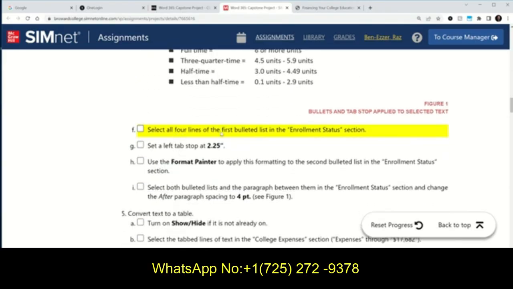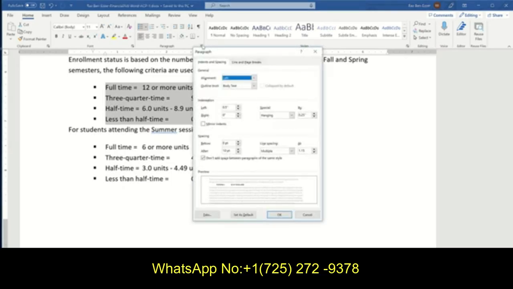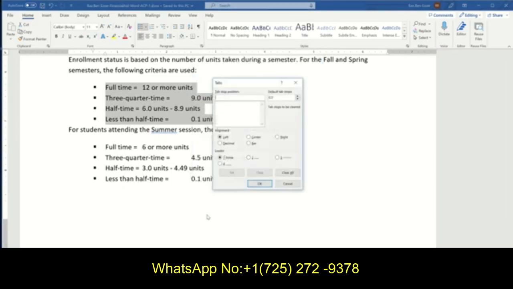Select all 4 lines of the first bulleted list in the enrollment status section and set the left tab stop to 2.25. So it's not a tab, it's a left tab stop. So here's what we're going to do. Select all of those. And how do I insert a tab stop? In the paragraph, I launch the paragraph launcher. I click tabs, and they want 2.25, I believe. 2.25. I'm going to check.